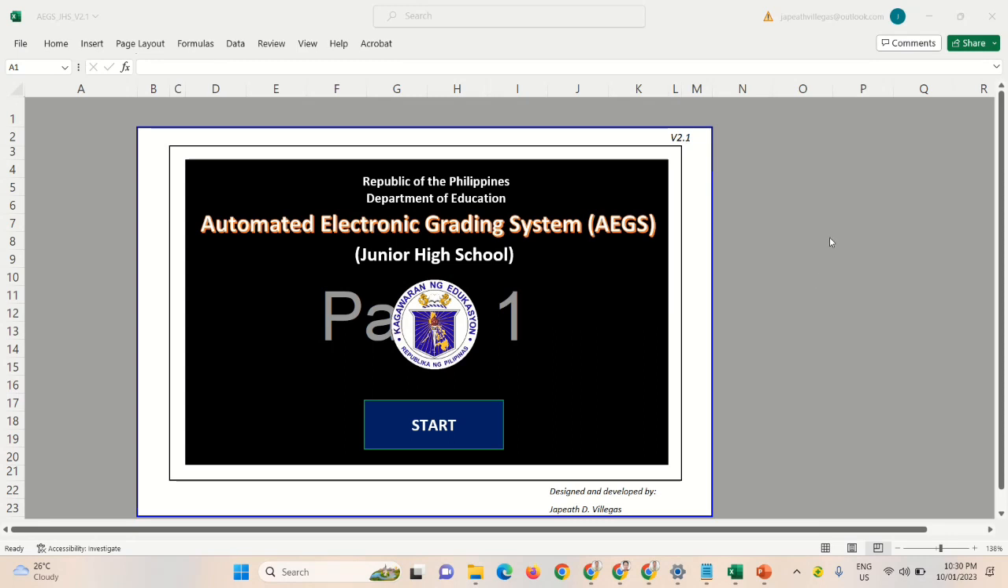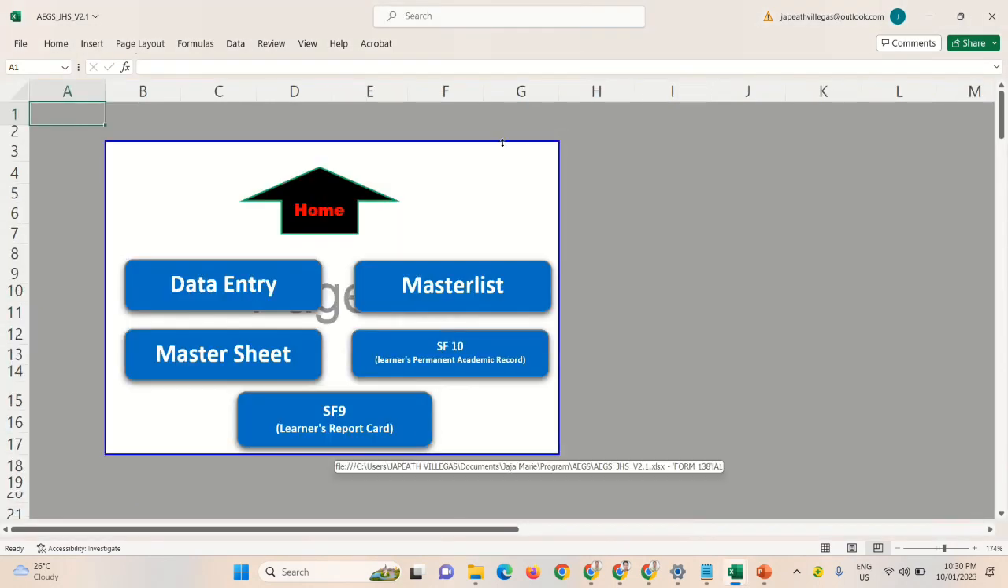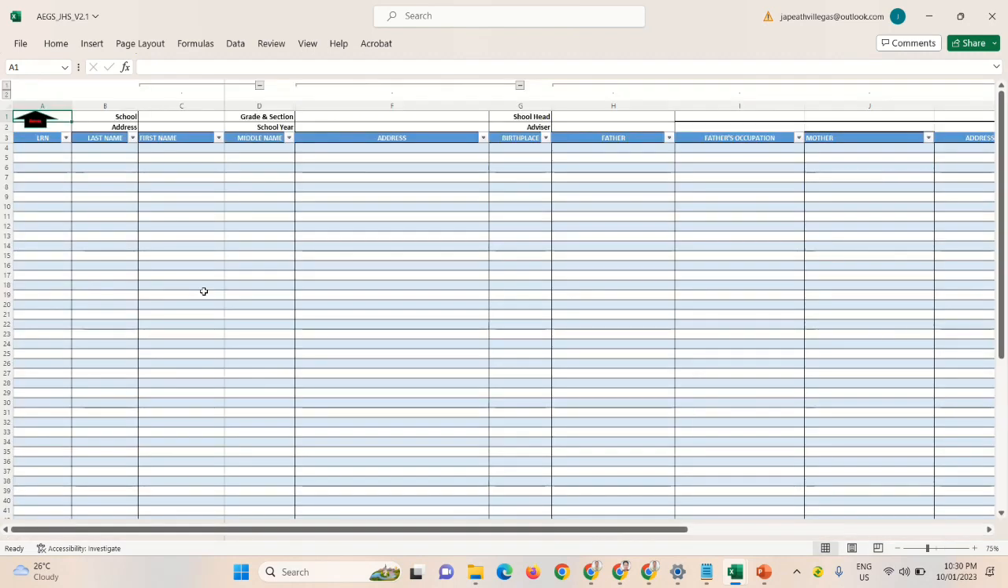So let's start. All you have to do is click the start, and then you are directed to this. Here is the worksheet, or the content of this system. First thing you have to do is click the data entry. In data entry, you are directed to this form. So what form are you going to prepare for this?